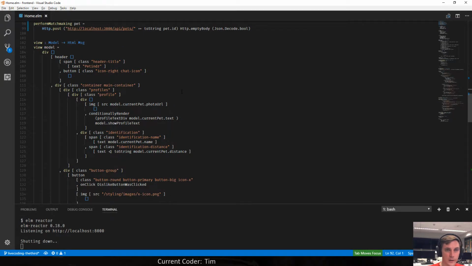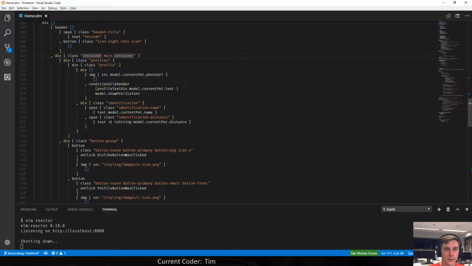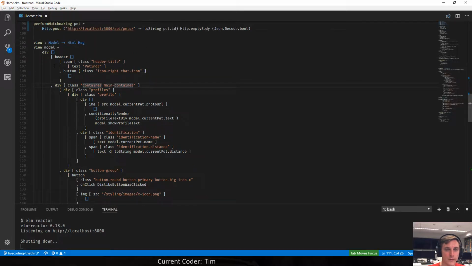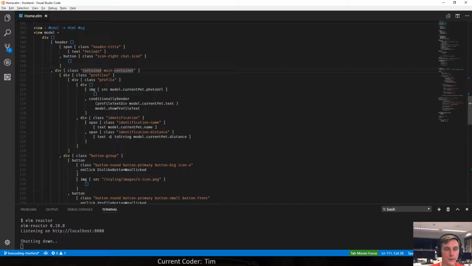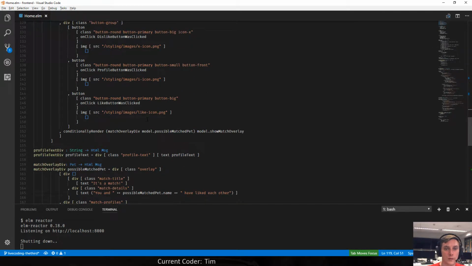Then what does our view look like? Well, it's basically just a header and a main container. The other thing we did last time was we got rid of those locally scoped values that represented our profile text and our overlay, and we replaced them with conditionally rendering our profile text div based on the show profile text Boolean. And the same thing we did for our match overlay div. That's it.